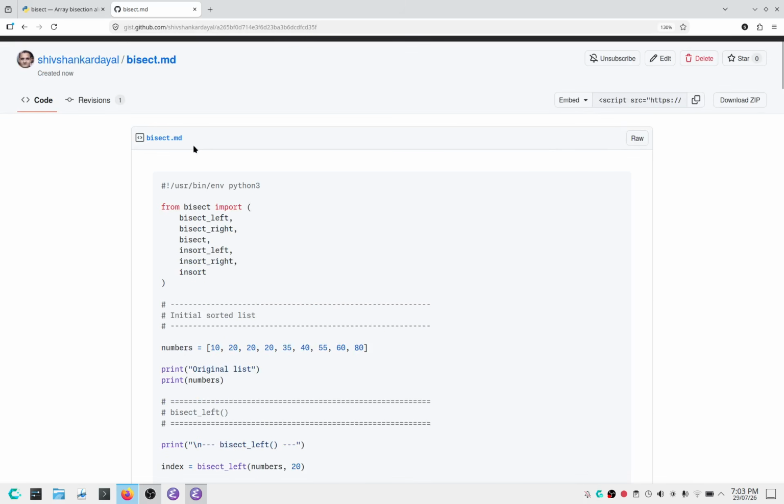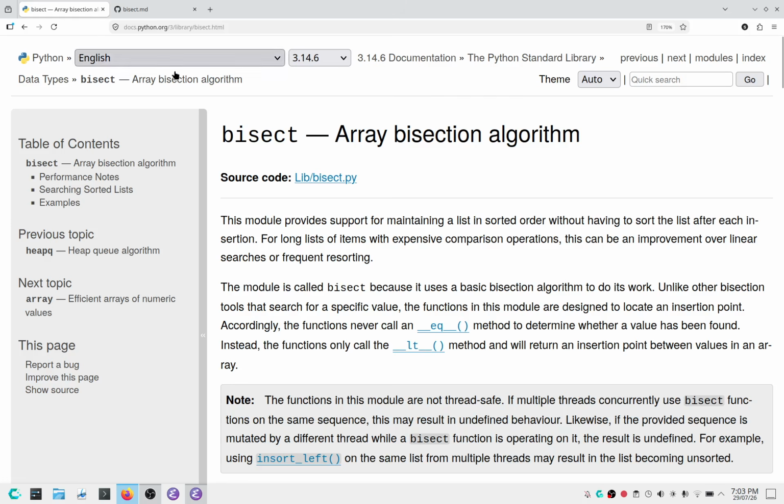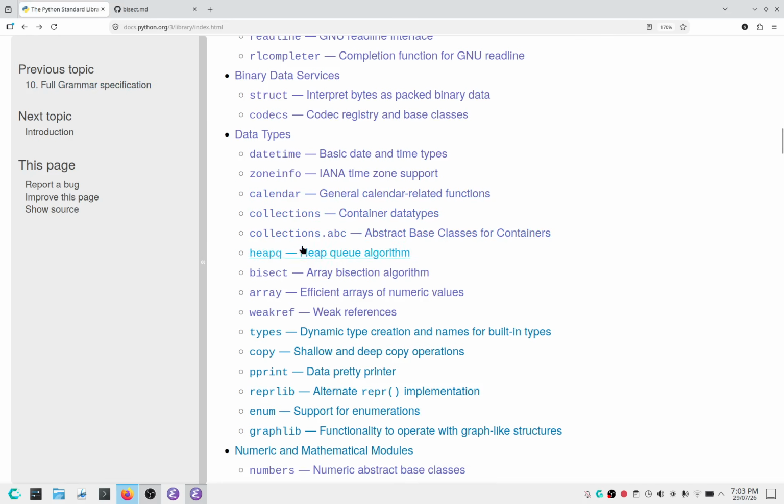You can enjoy playing with this example. So with this, I will end this video here, and in the next video, we are going to look at array, which are efficient arrays of numeric values, which is after bisect. Okay, I have already read it, so you can see the colors and the ref also.